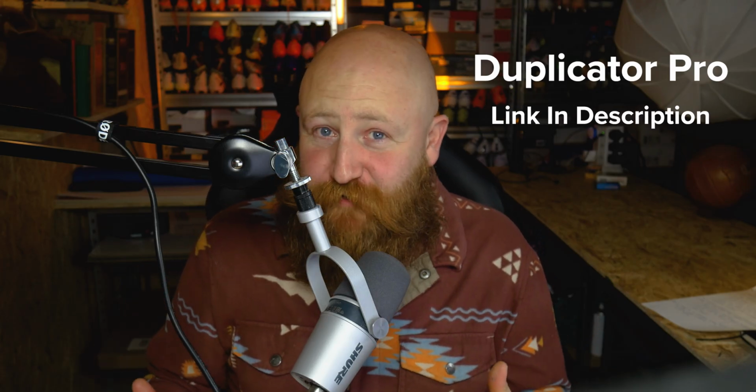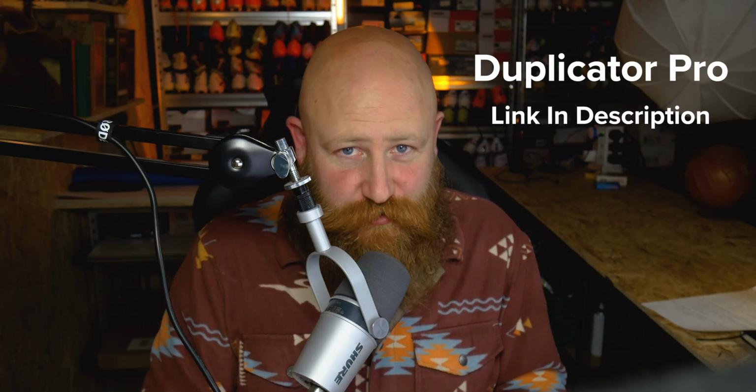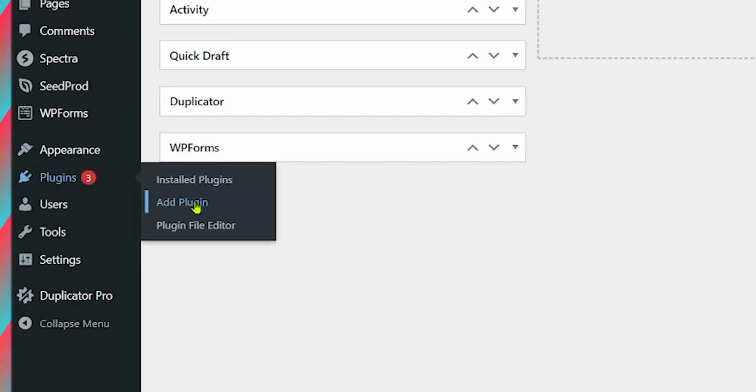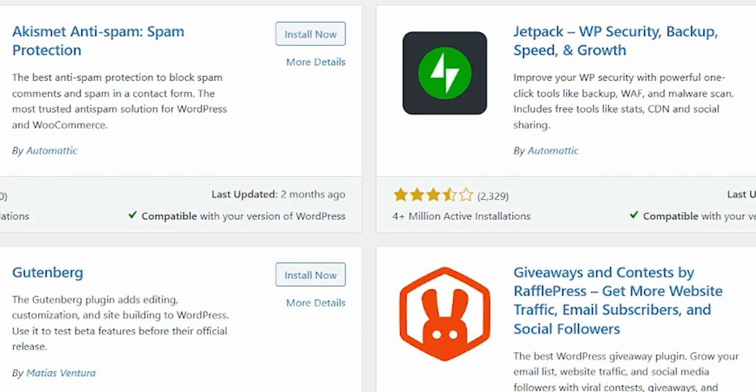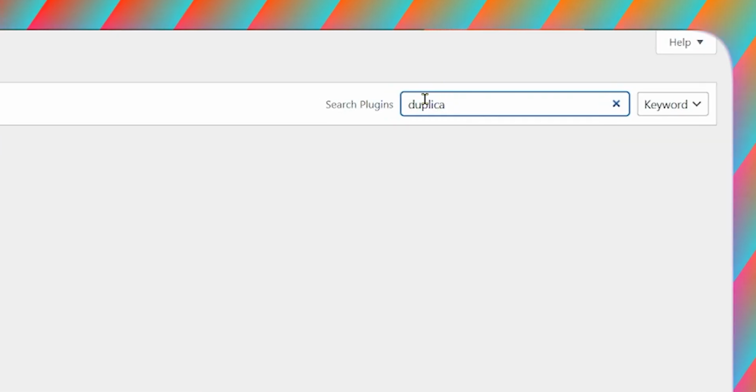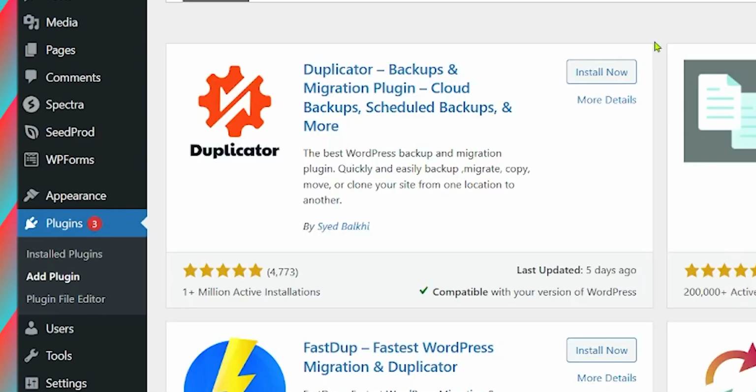Your alternative is to download the free version of Duplicator, which will allow you to do backups. Now, you can do that by going up to plugins here, go to add plugin, and then search for Duplicator. If I spelt it correctly, Duplicator. Now that is going to pop up just here. So you've got Duplicator, which you can then install and activate.